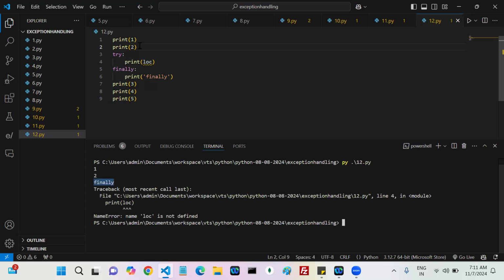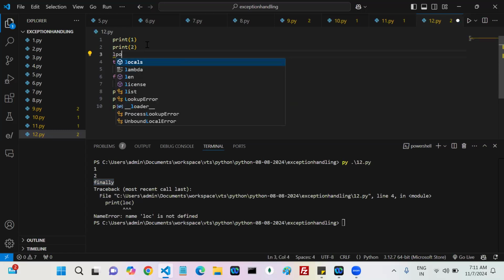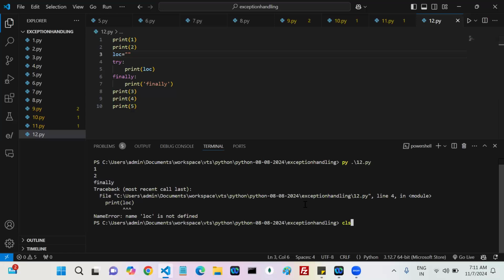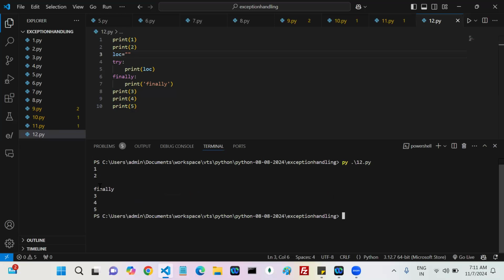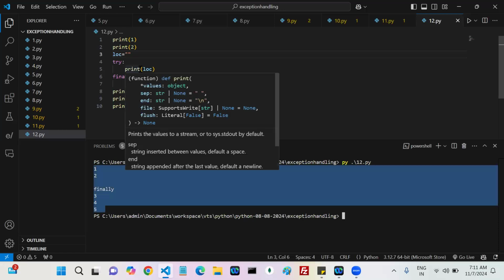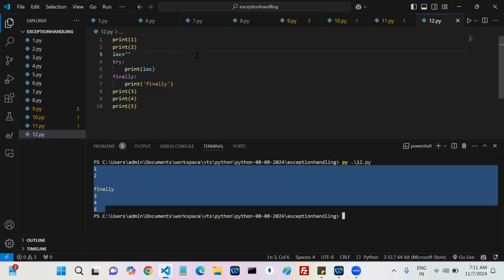Yes, the finally executed. That means at the time of raising an exception, my finally block executed. Now, if I write LOC equals to something like this, and run it, now see 1, 2, finally, and 3, 4, 5. That means at this moment my try block did not raise an exception. Whenever the exception is raised, the finally block executes. If the exception is not raised also, my finally block executes. That means you can give one statement about the finally: if the exception is raised or not raised, the finally block always executes.